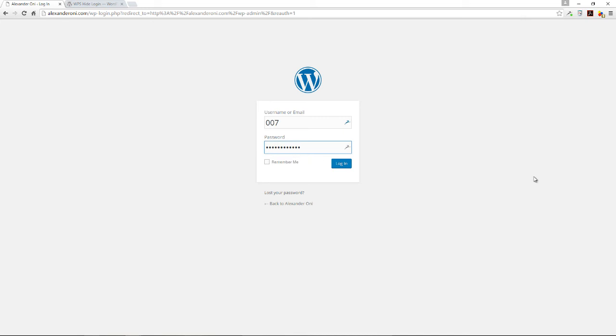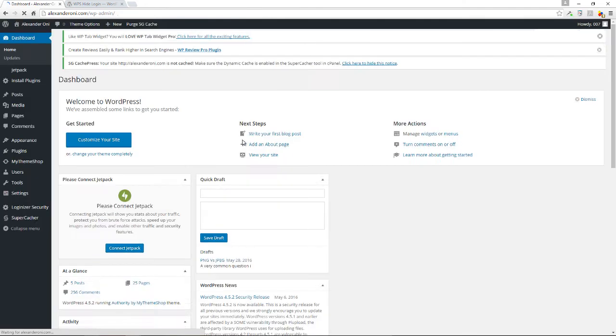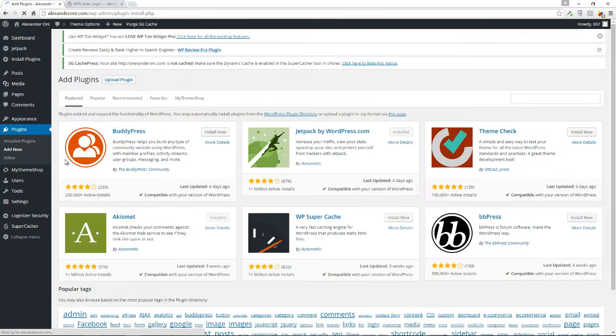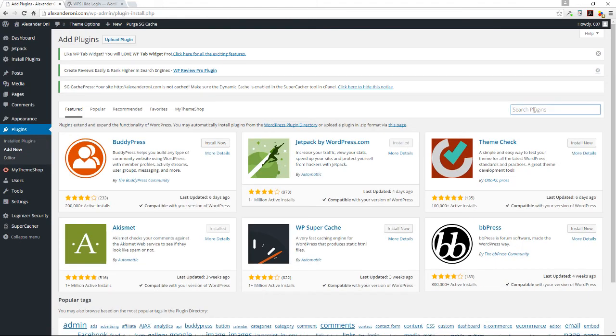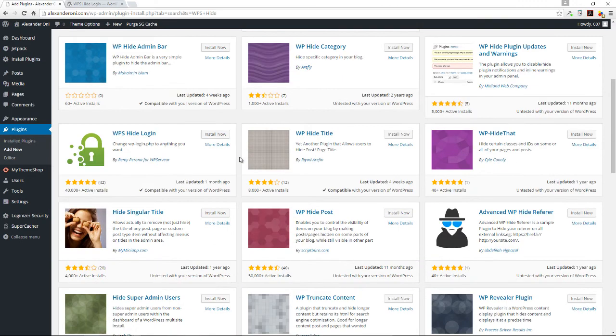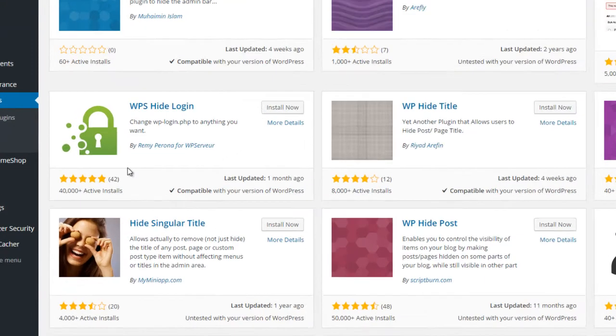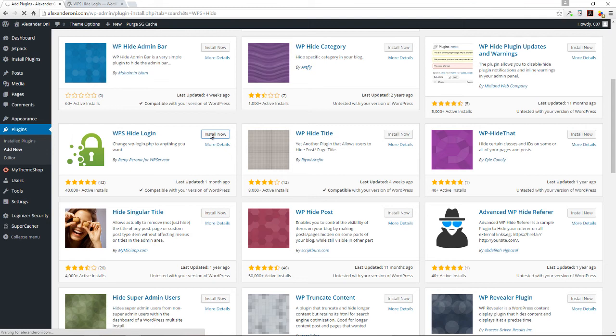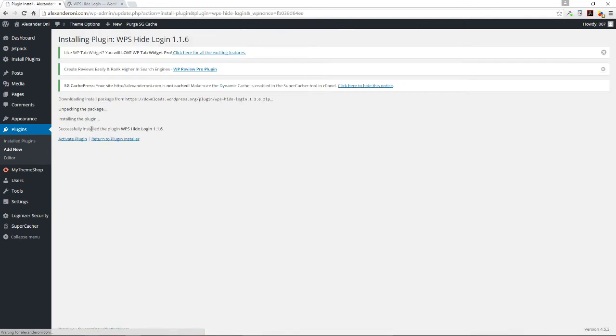Let me just go ahead and install the plugin first of all. All right, so let me just come down to my plugins, click add new. And we're looking for WPS Hide. Let's just go ahead and install it. There are lots of plugins here with WPS Hide, but yeah, this is the one we're looking for, by Remy Perona for WP Server. Let me just go ahead and install it. And after installing it, I'm going to activate the plugin.